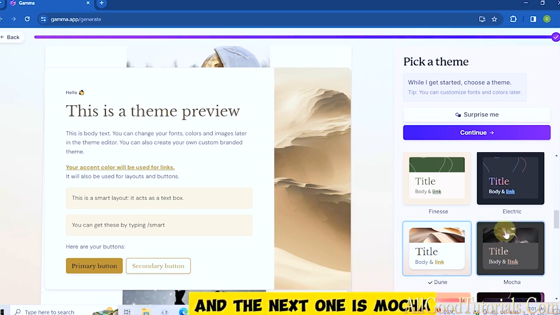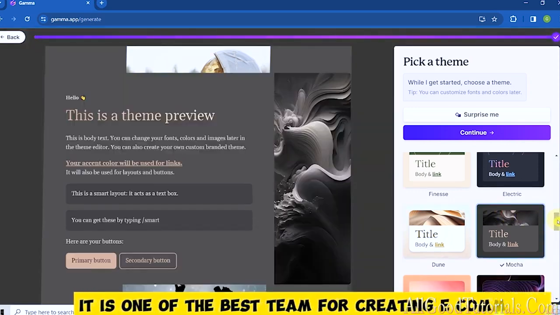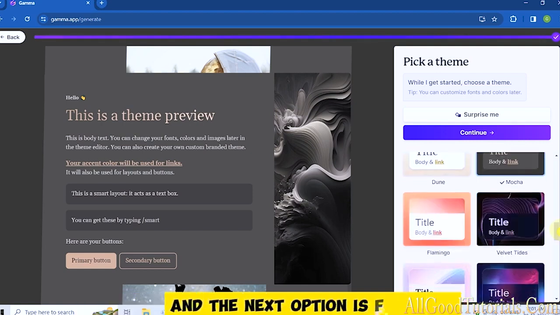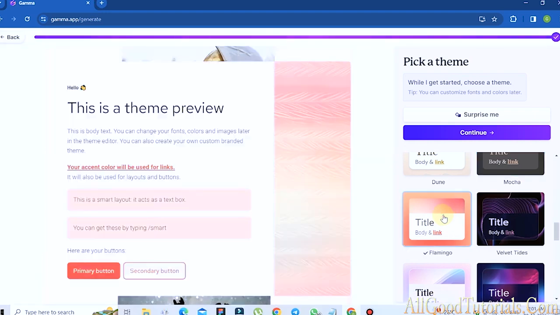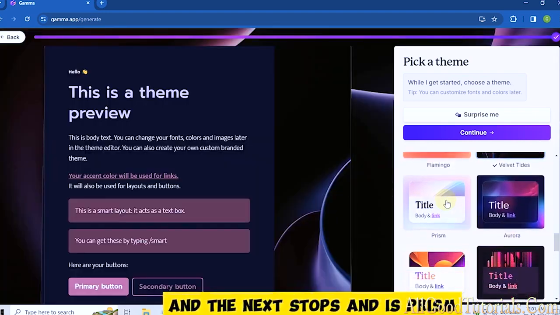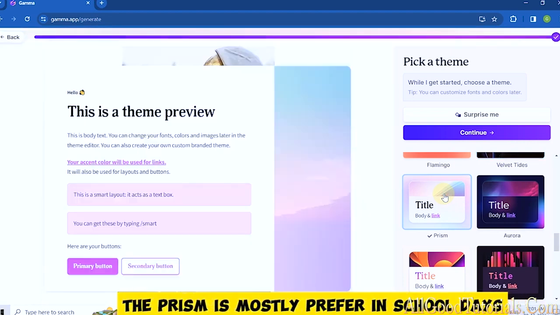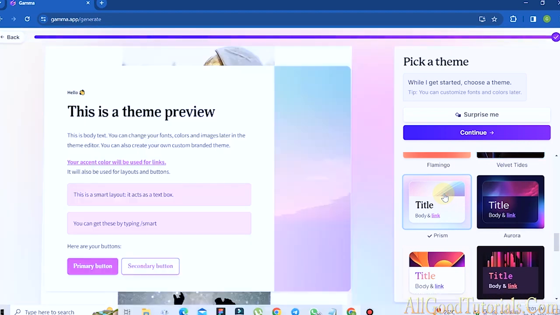And the next one is Mocha. It is one of the best themes for creating an e-commerce PowerPoint presentation. And the next option is Flamingo. And the next option is Prism. The Prism is mostly preferred in school days.